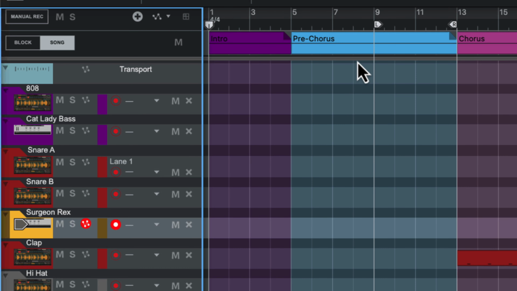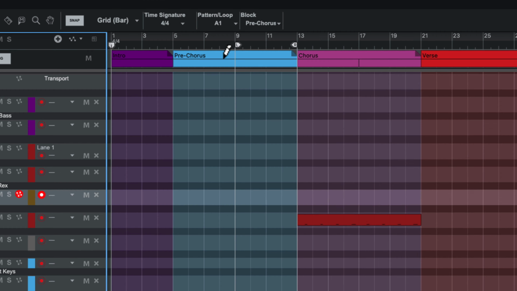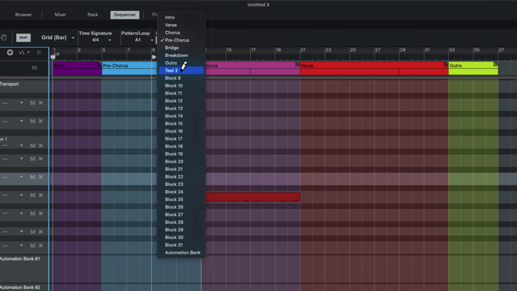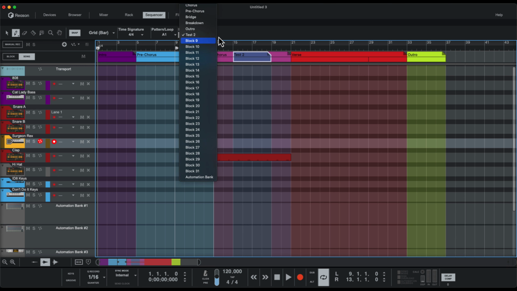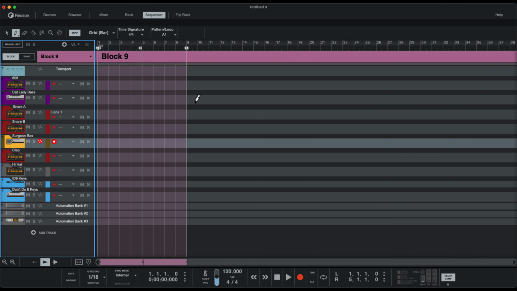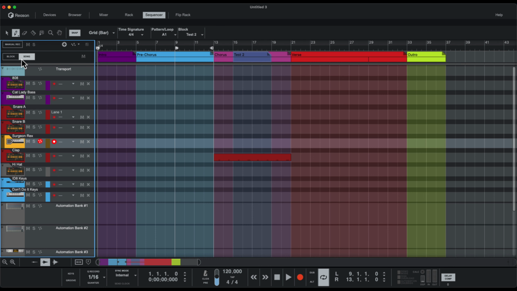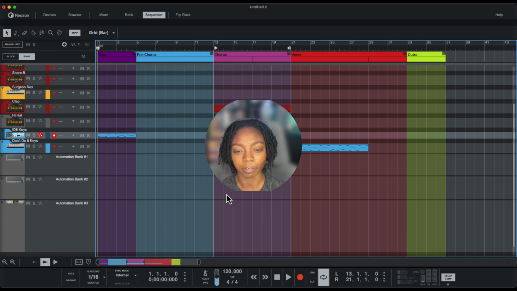When you come into the song view, if you grab your pencil tool, then you can change the block that you're drawing in. You can draw blocks on top of blocks, and so on. You can also produce inside of these blocks, but I personally don't like that production workflow, so I just use them as markers.